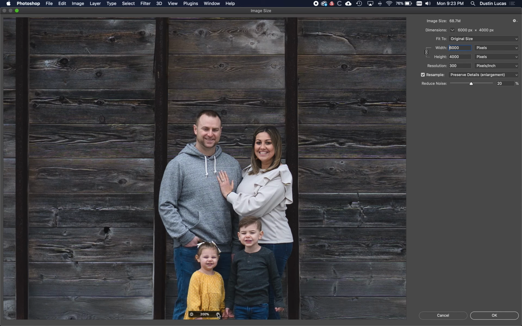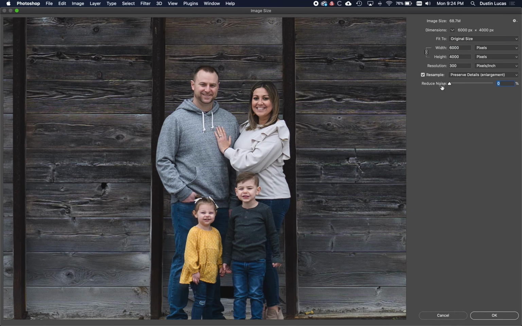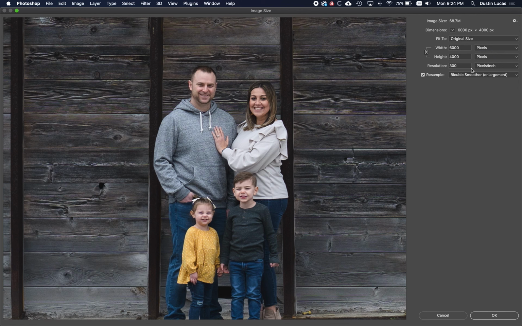Now, if I zoom in here, even though this is over 100%, I have to be able to get an idea of what the sharpness or softness is going to be. If I turn off reduce noise entirely, this should give me the sharpest option that I have. So I can go through each of these options. Softer on the eyes, preserve details. Didn't really get too much sharper there.